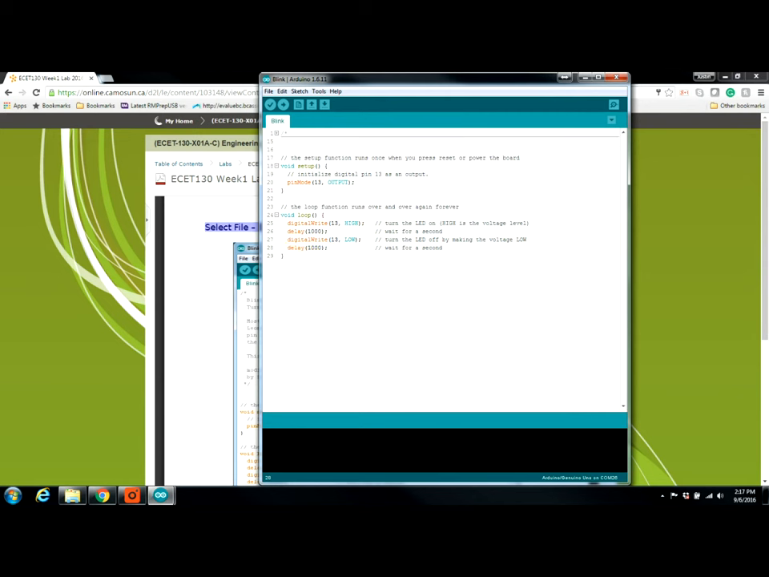And this will continue forever because it's in void loop. Again, the main difference between void setup and void loop is that void setup only runs once and void loop runs forever. So all the code in void loop runs continuously. It just goes over and over and over in a loop.